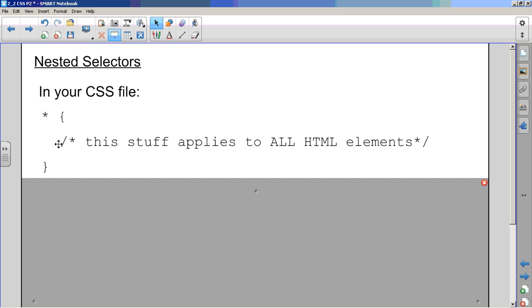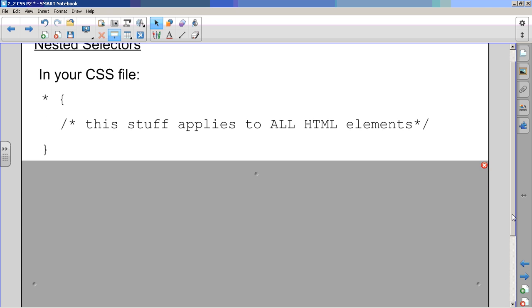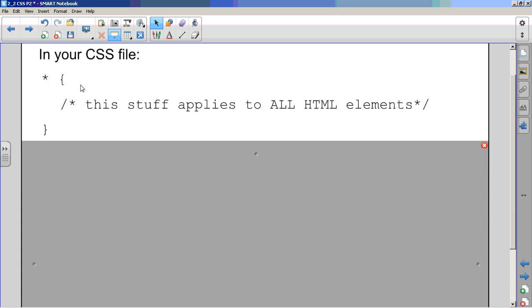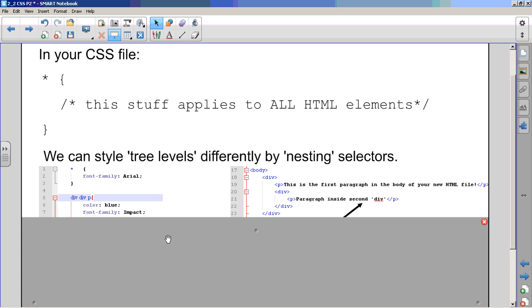First of all, this was a neat thing. The universal selector applies to all HTML elements. If we wanted a style to apply to the entire thing, head, body, everything, it's kind of like we want to set the default, we put a star. Not separate from this child parent business, but this would be kind of like the default style.